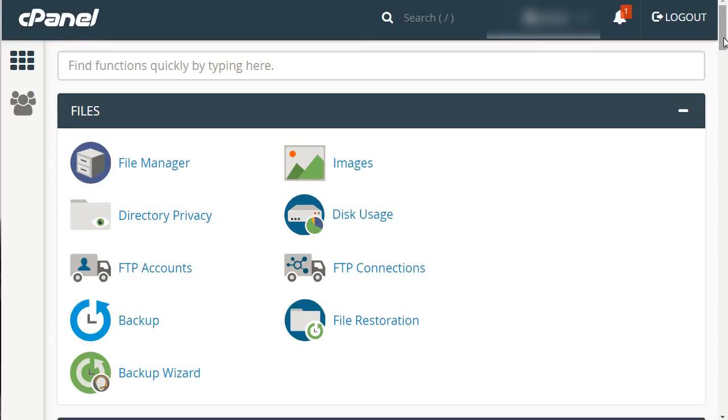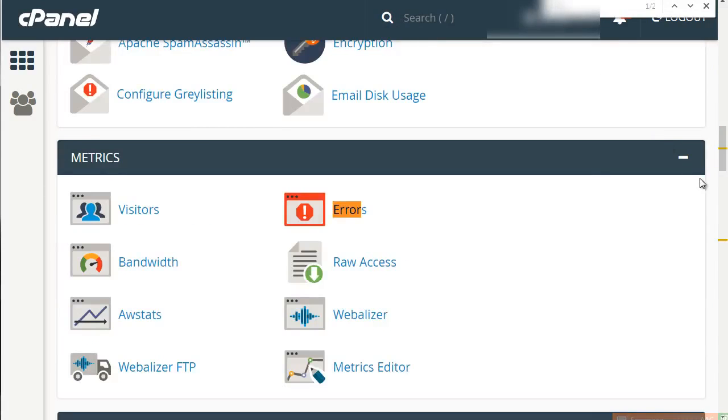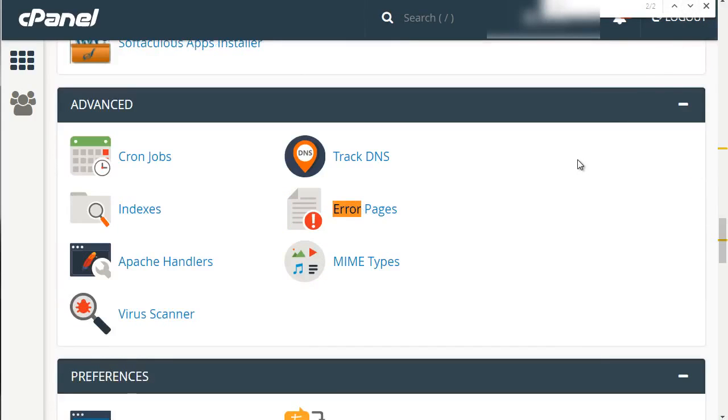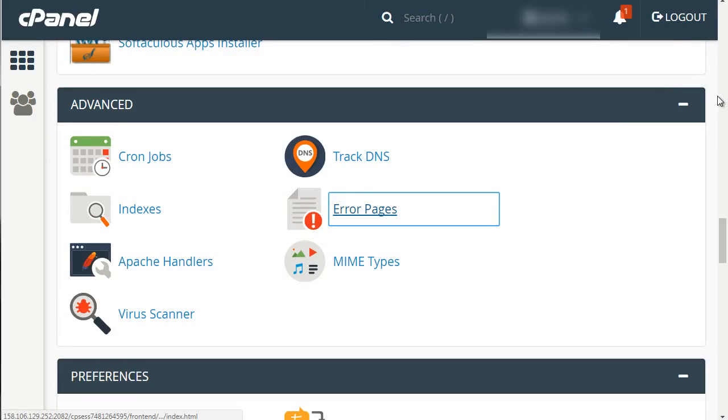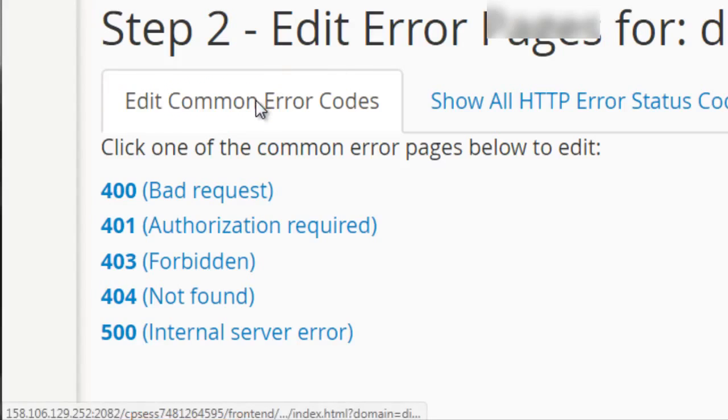So what you want to do is find the title that says Error Pages. Don't worry about the icon. We can even do a search on that. So we can do a search on error. There we go. That's not the metrics though. It's going to be Error Pages, or it might be 404 pages. So we have edit common error codes or show all HTTP error codes. The 404 is the one that's not found.